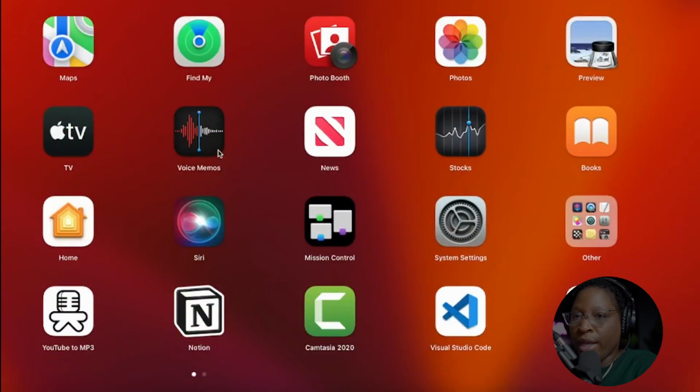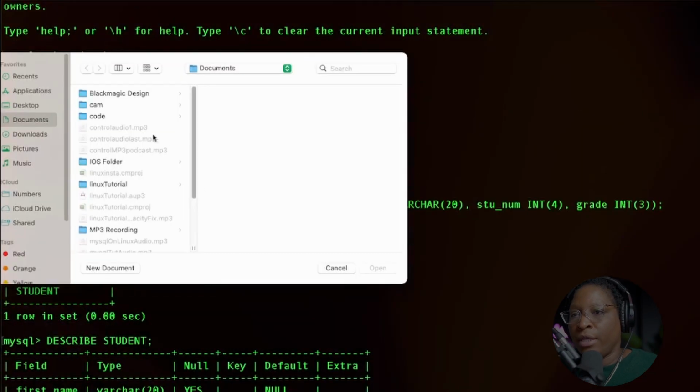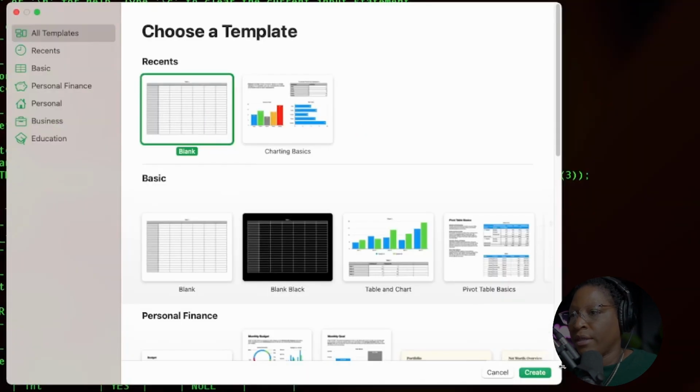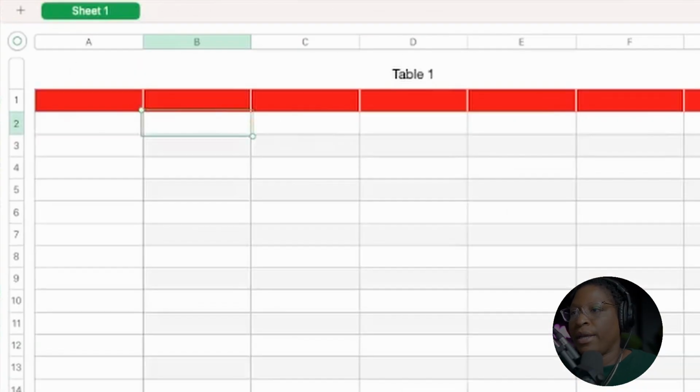So let's go ahead, and I'm using a Mac, so I'm going to create a file using Numbers. I'm going to open up Numbers, create a new document, and I want a blank template. I'm going to click on create, and from there I'm going to choose this pattern. I'm going to give the columns the exact same names that are inside of the tables in the MySQL database.